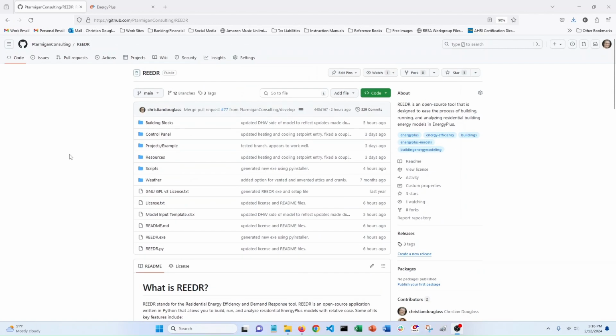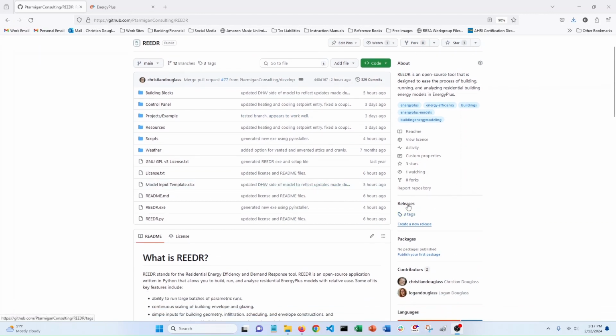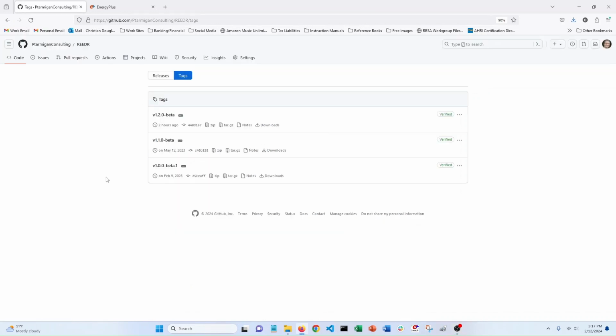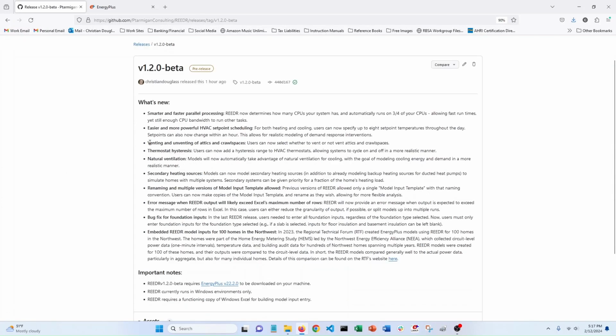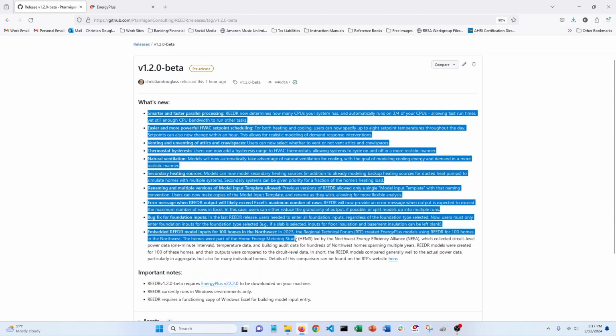If you're not familiar with GitHub, to get to the actual releases, you go to the right hand side over here. You see releases right here. And then you click on the tags to see the actual releases. And so these are all the past REEDR releases. And the most recent one is at the top here, version 1.2.0 beta. Click on that and you can see what's new in the latest REEDR release up here.